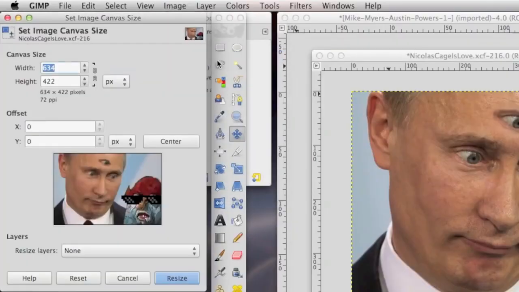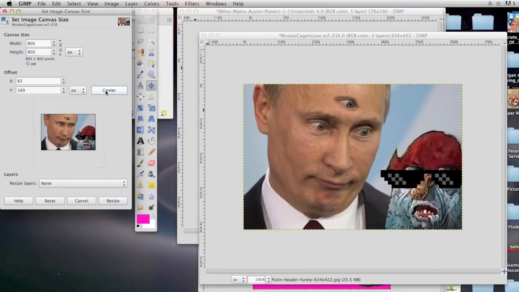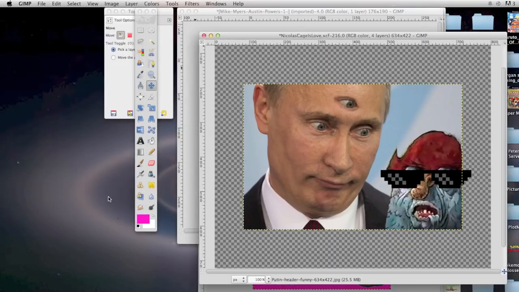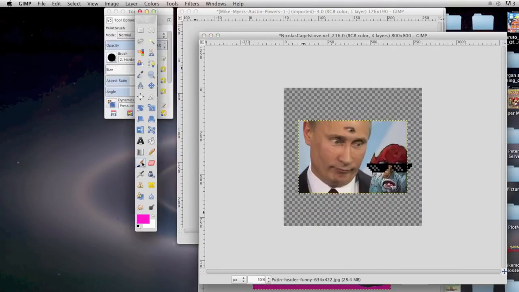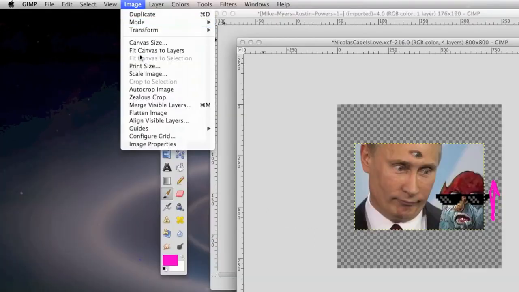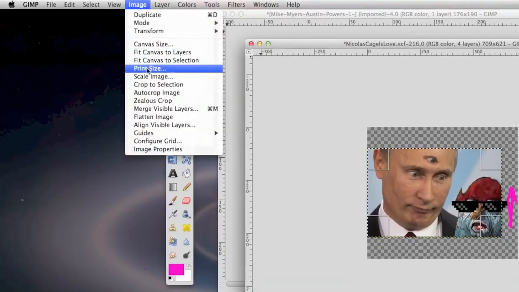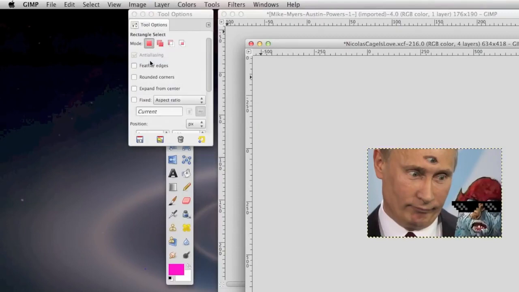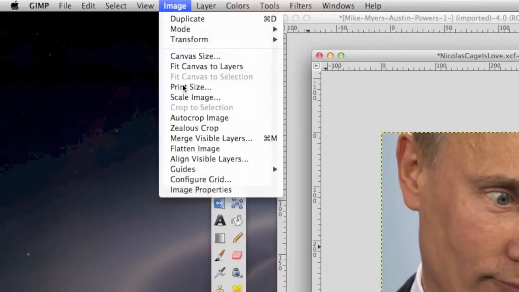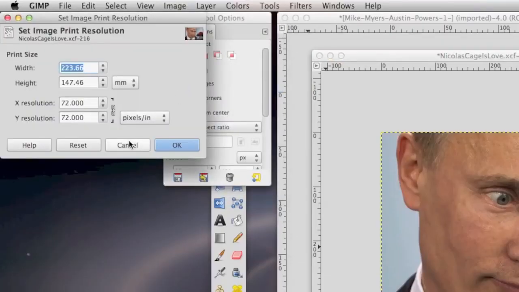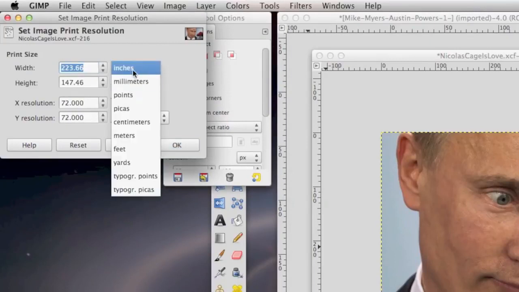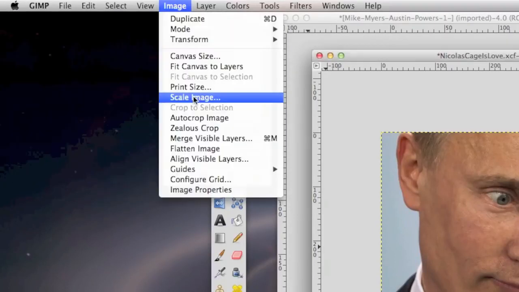Changing canvas size just makes the image as a whole larger or smaller. It doesn't change the size of anything in the image, just the space of the canvas size. Fit Canvas to Layers and Crop Canvas to Selection are pretty self-explanatory, and Print Size is only useful if you're literally printing your pictures, so have fun with that if that's your thing.